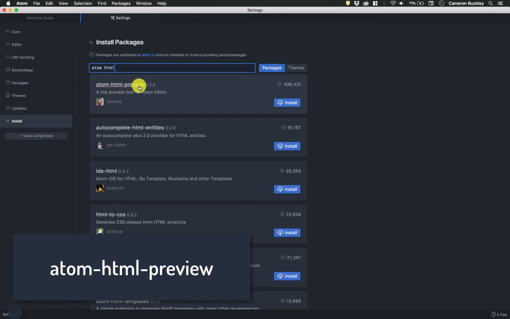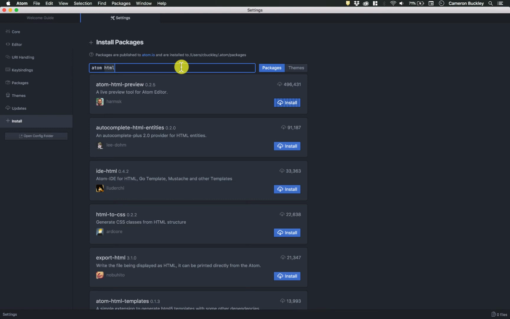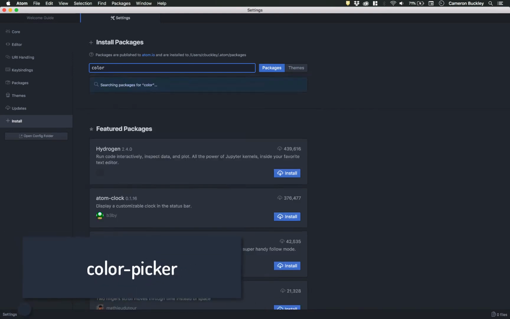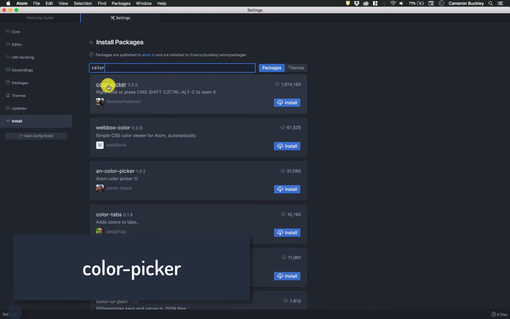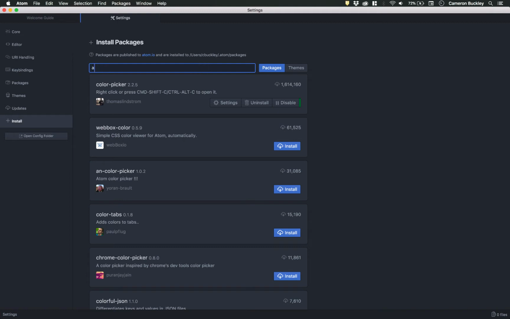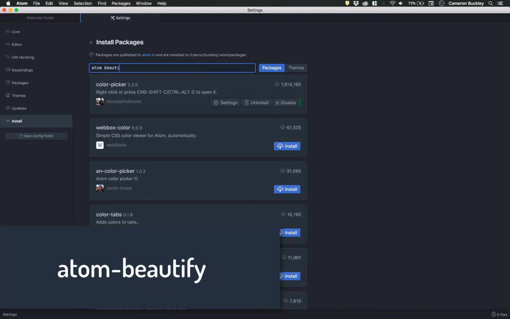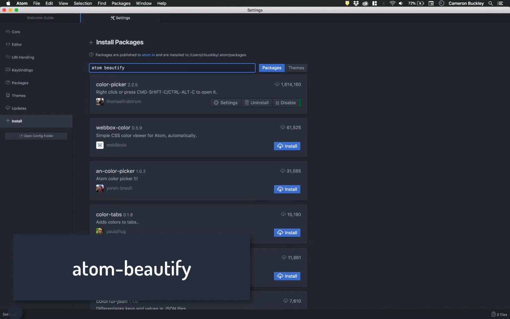And this Atom HTML preview is what we're going to be using. So we'll click Install on that one. Color Picker is another one. So I'll click Install on that one. And then Atom Beautify, like beautiful but beautify.